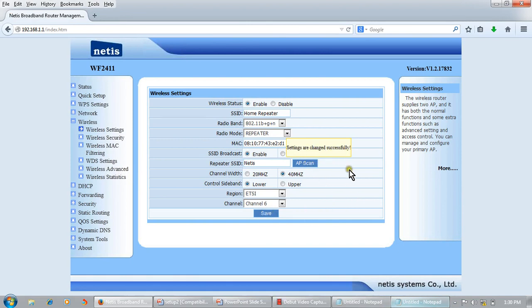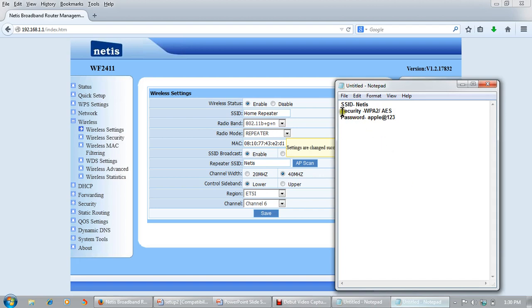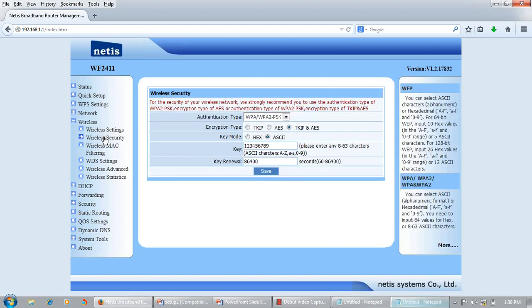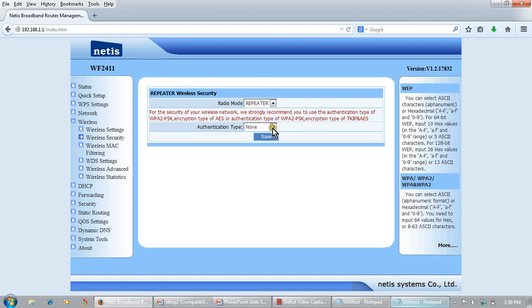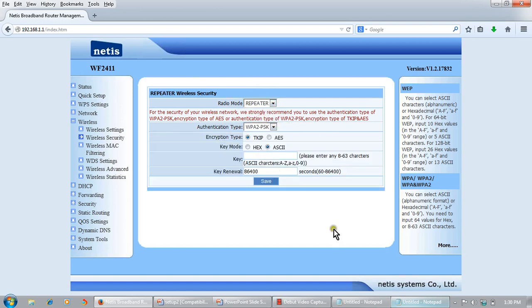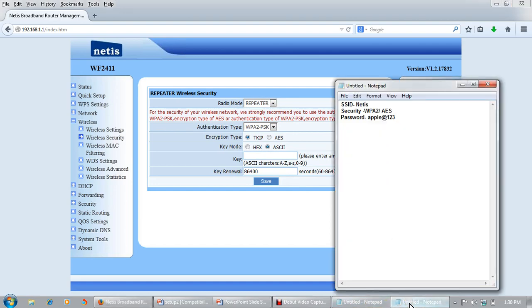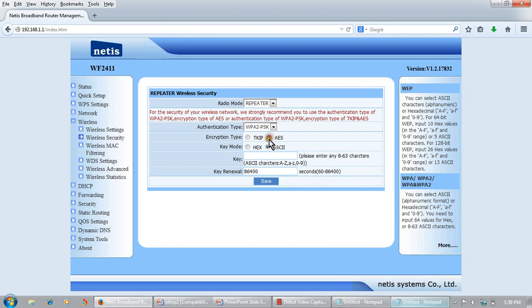Settings are changed successfully. Now we will configure the security and password. Again, click on network, wireless security, and radio mode, now repeater. Authentication was WPA2, security WPA2 AES, encryption was AES, and the key was Apple 123, APPLE 123. Save.